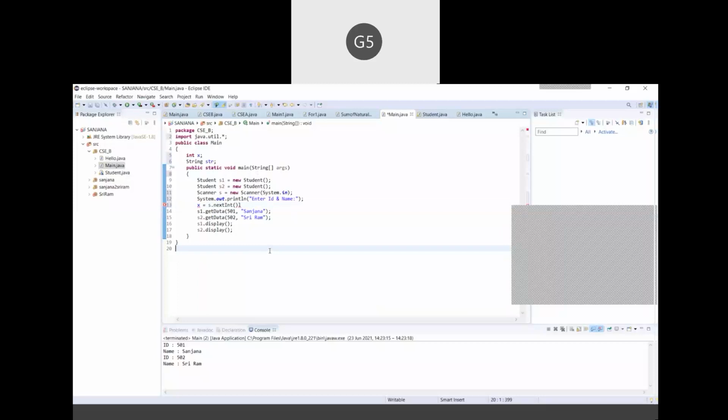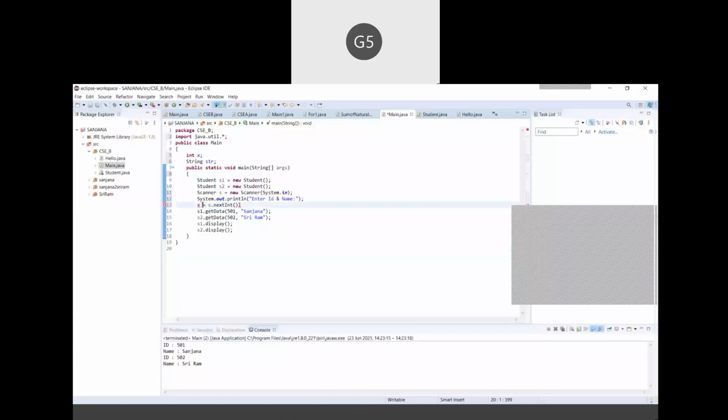One more new concept has arisen here. What is that concept? Look here. Why is the x shown with a red line? It means x is not a static variable. These are all normal variables. But the main method is a static method.